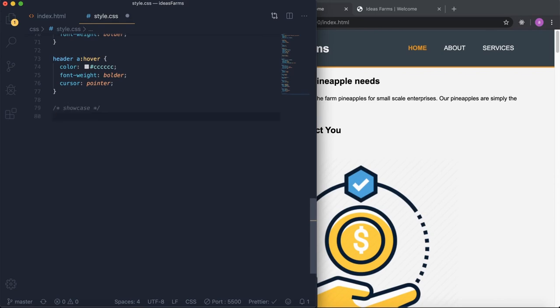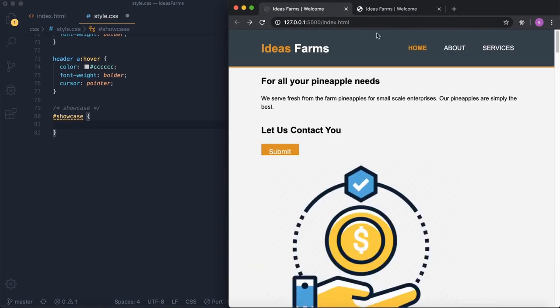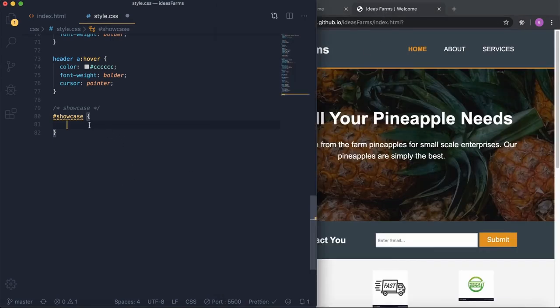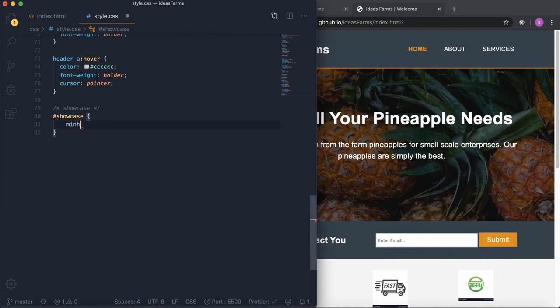Yes, so the first thing I want to do is to grab my showcase like this, using the ID. As you can see, this is what we are trying to build, this showcase over here. I want to first give it a minimum height that I don't want it to get lower than. So I want to give it 400 pixels for the minimum height.